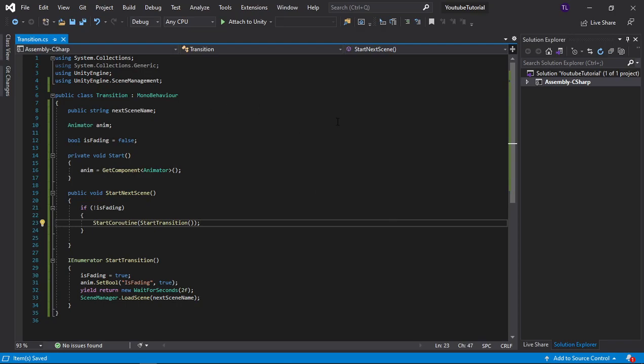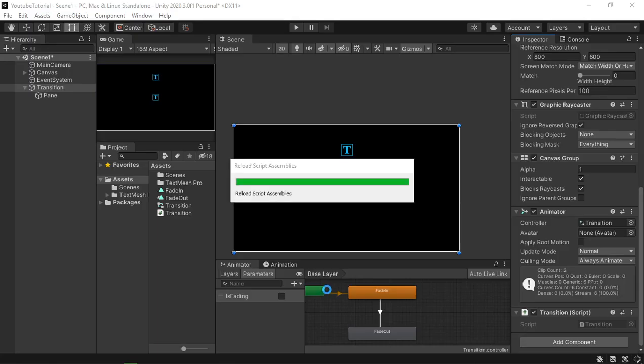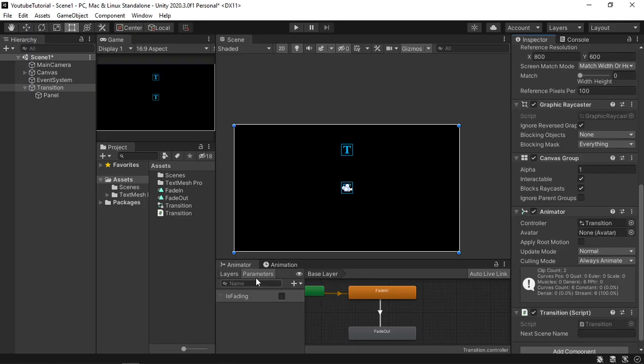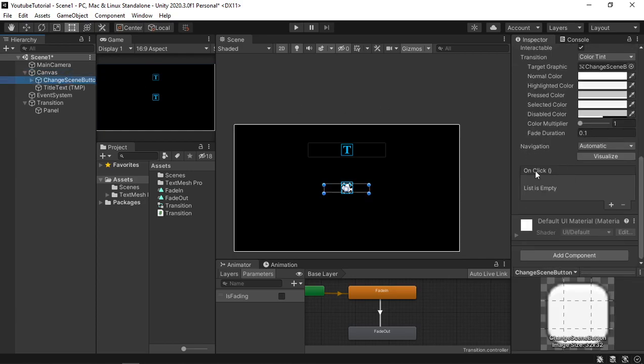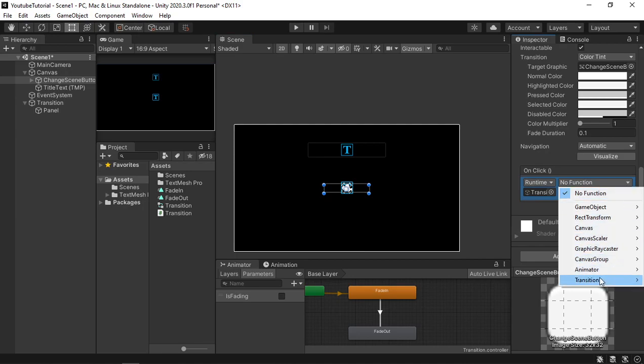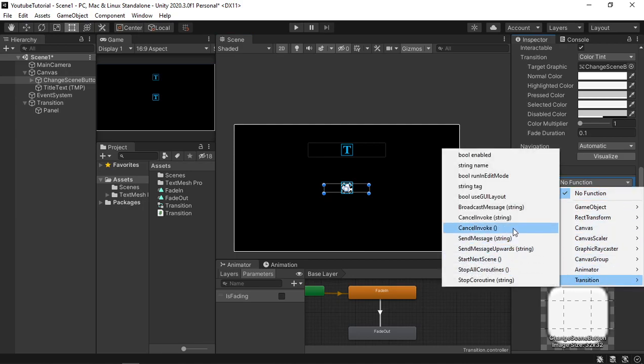Perfect. And then when a new scene starts, this is going to default back to false again, and it's just going to set it all up again for us. So that's all the scripting we need to do. Make sure we save that, and let's go back into Unity. Now we need to go down to our button and make sure we remember to add that on-click event. So we go to our change scene button, we go on click, we add a new event, take our transition and we drag it in. We go down to our transition script and we find the function that we just created, which was start next scene.